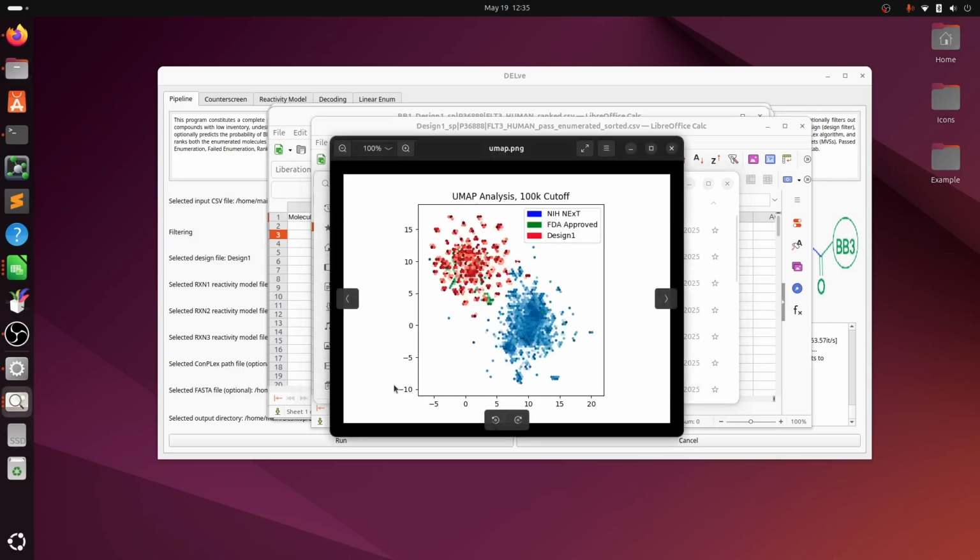So there is the UMAP, showing where this particular library, called Design 1, appears versus an FDA-approved group of molecules, as well as the NIH Next library.